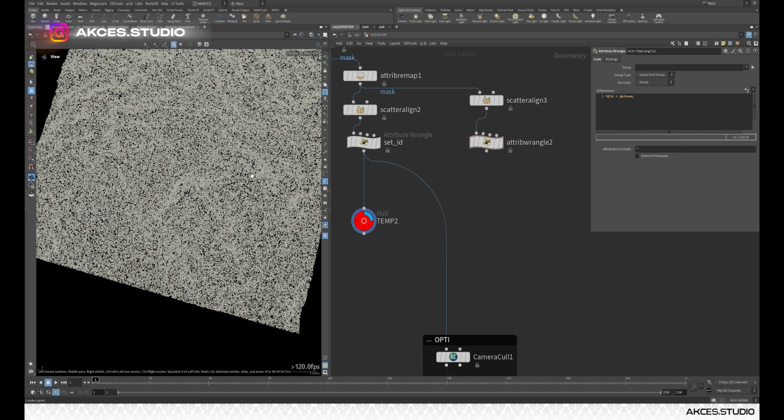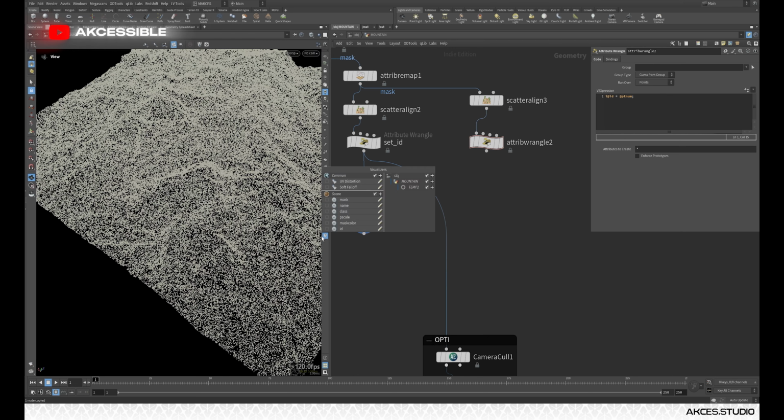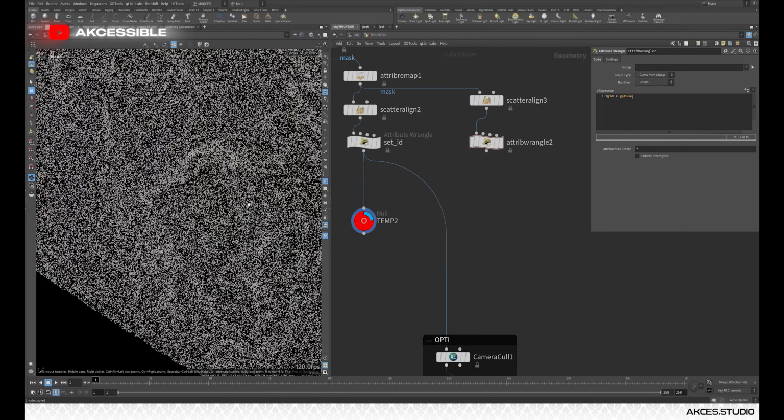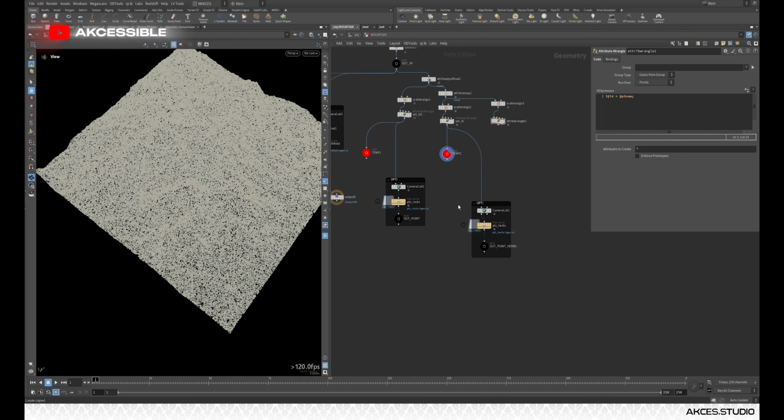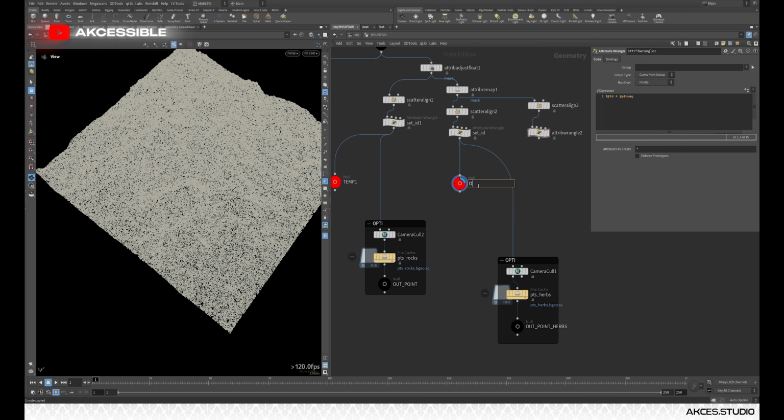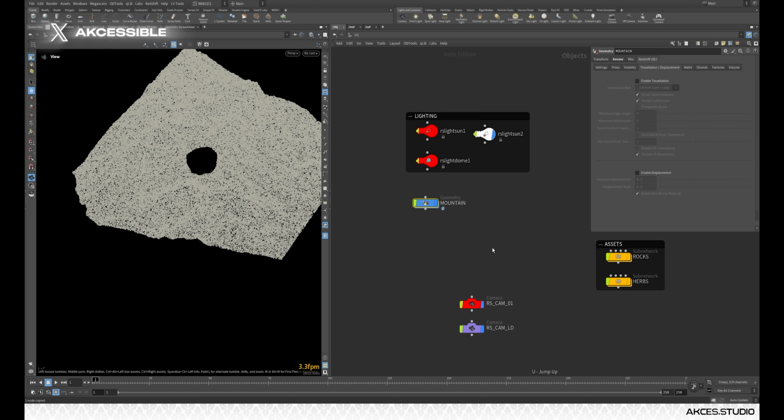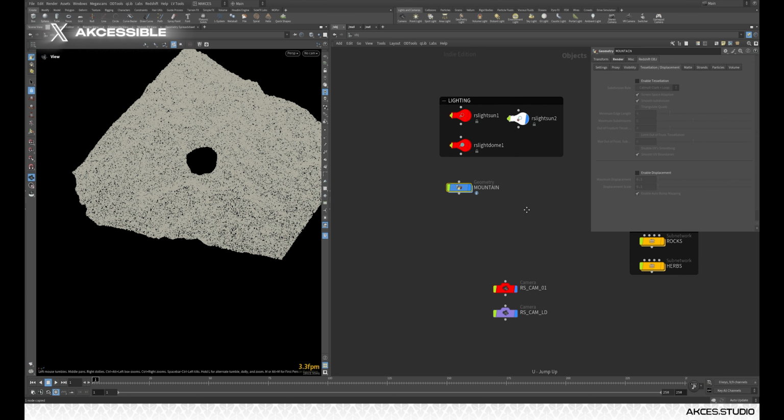And I will deactivate this. So here are my points with my mask, but I'm not using it for now. When you have your points, I will call it out points. You can copy this null. And also I will do this. And I'm just checking something. Where is my instance? Right there.